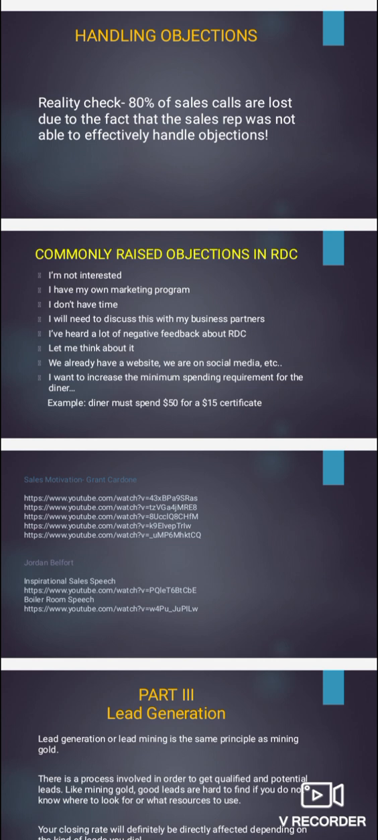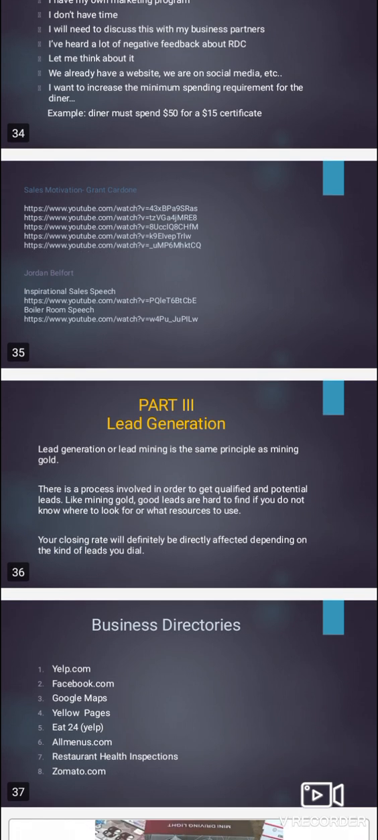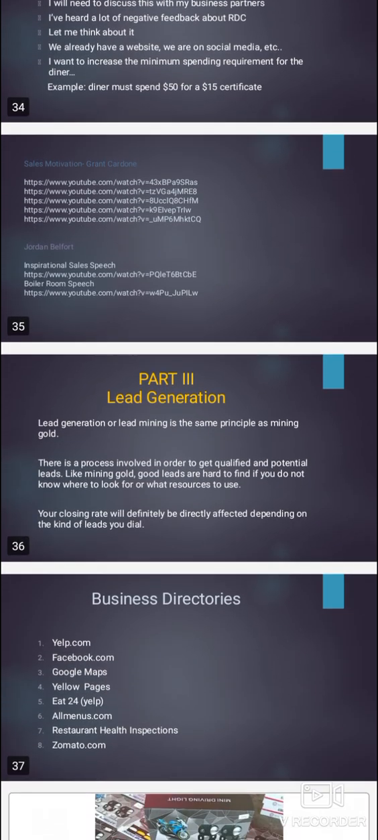So assure them that it's not going to pose a negative effect on their business, even though they're giving discounts from time to time. It's just a marketing strategy to boost the popularity of their restaurant. So these are the commonly raised objections, guys, and the effective rebuttals based on experience that you can use for this.